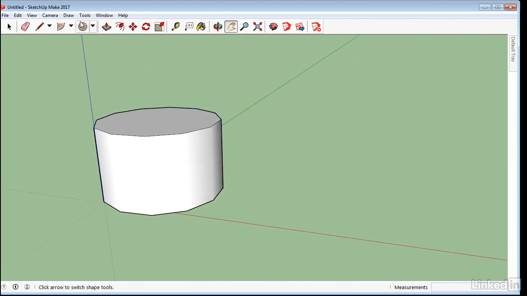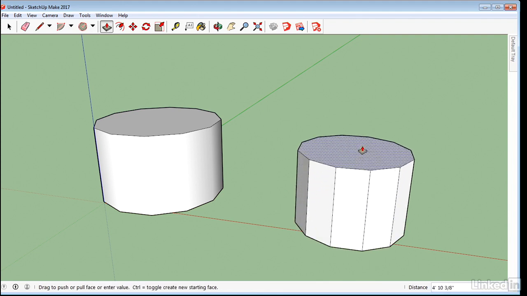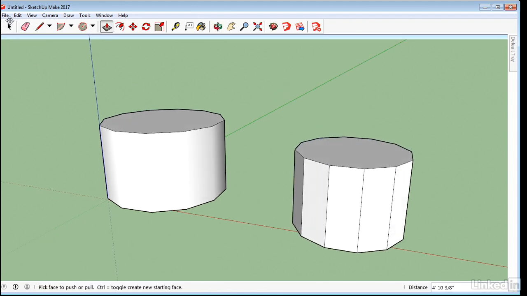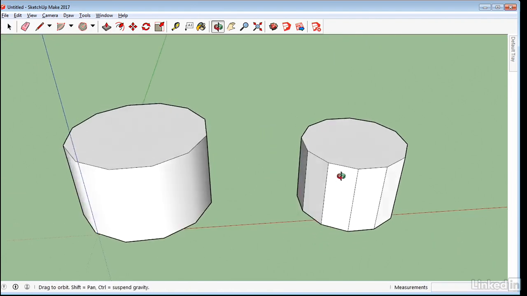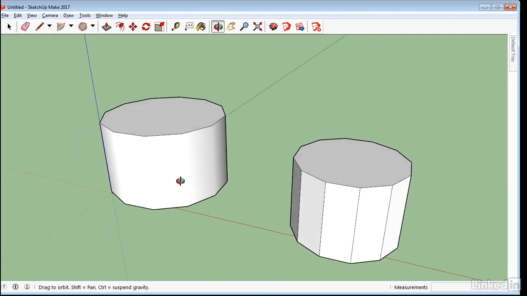So let's do the same with a polygon. So I'm going to go ahead and select a polygon, and again, for number of sides I'm going to type in 12. Let's go ahead and just drag that out, and again, use my Push/Pull tool to pull that into 3D. Now these objects actually have pretty much the same geometry, except one is smoothed and one isn't.